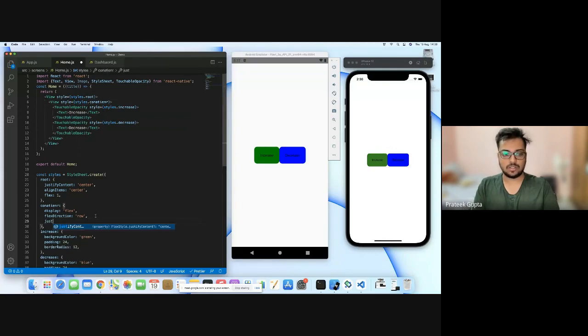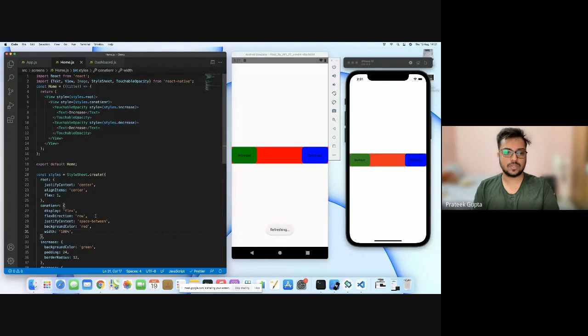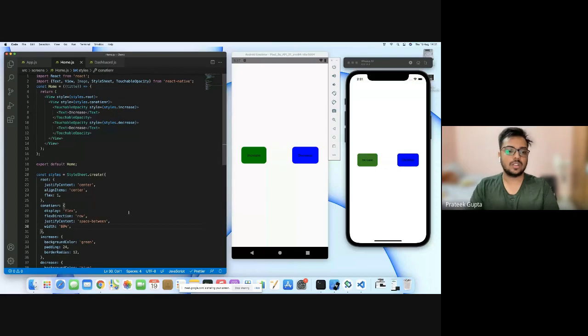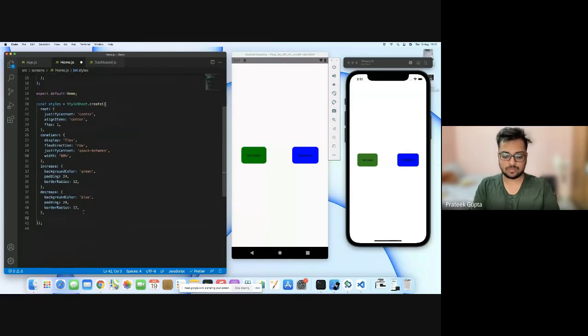We'll do some justify content. This is taking the entire width, so we'll adjust the width. It's too much, so we'll put 90% or 80%. Now we have two buttons. Let's do some styling to the text also. Are you guys able to follow? Just stop me anytime if you're finding it difficult.